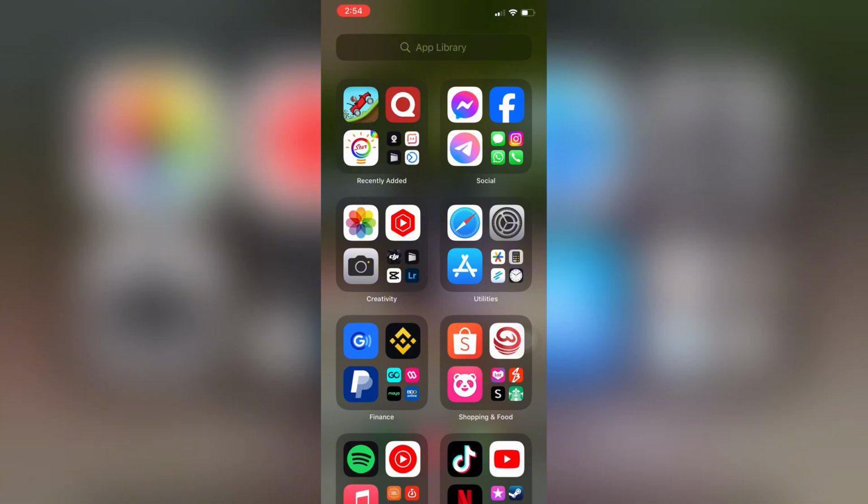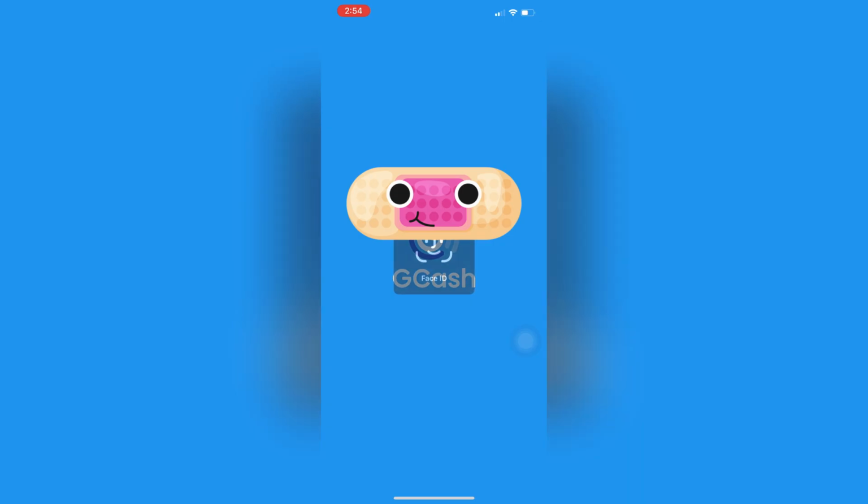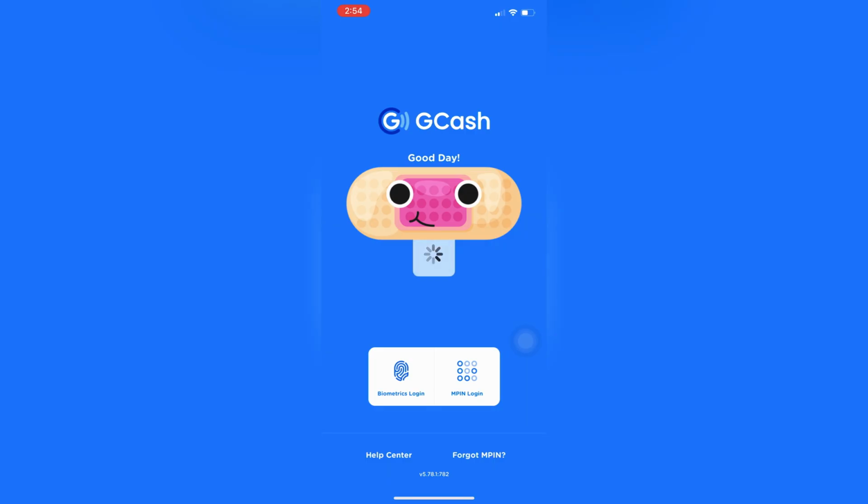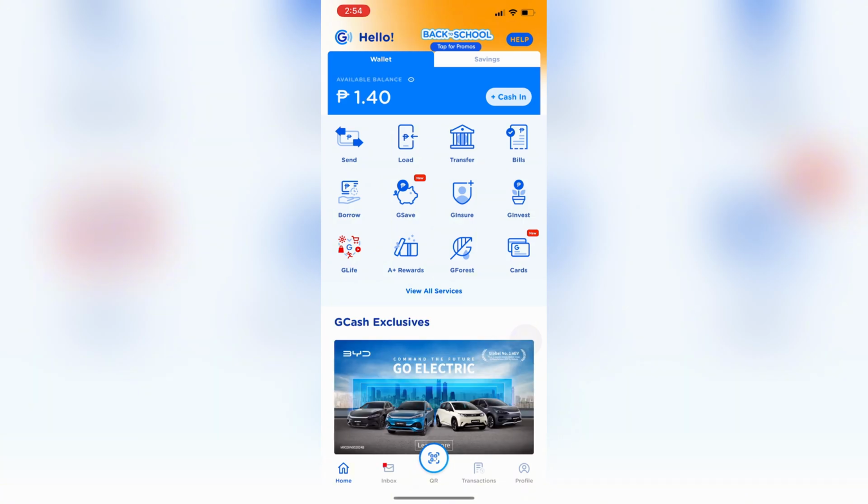So first you just simply have to open your GCash app and wait for it to go on the main screen. So in here I'm logging in, and let's just wait for it a bit. So we're on the main page right now.